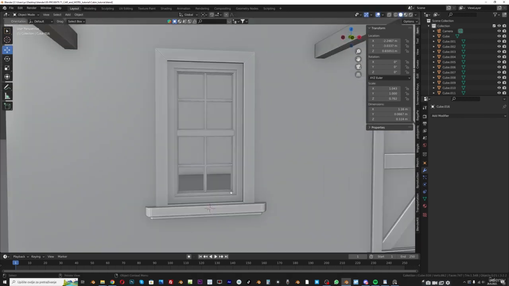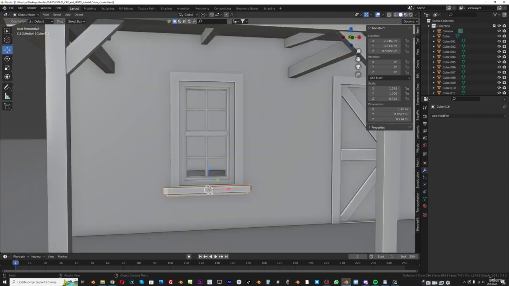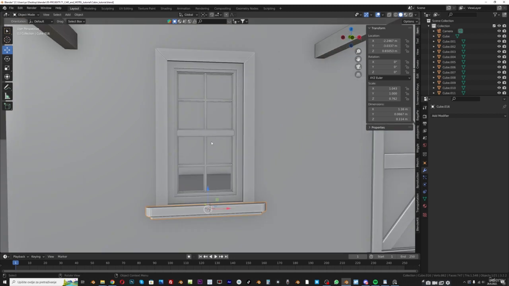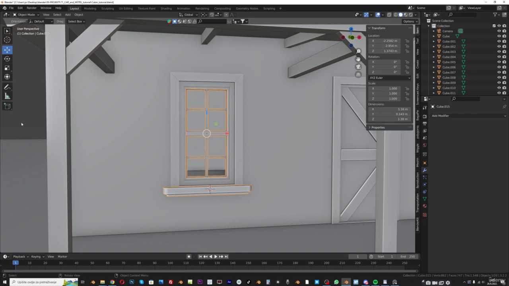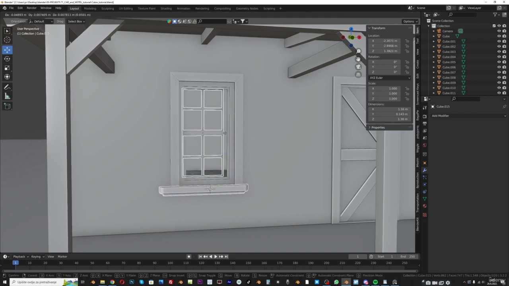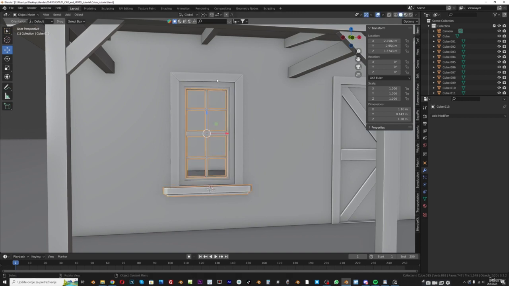Now you can see that these are three different objects, and I want to join all of this window into one object. So I can select this one and this, and I will press Ctrl J to join this. So now this is one object, and I also want to separate this window frame.